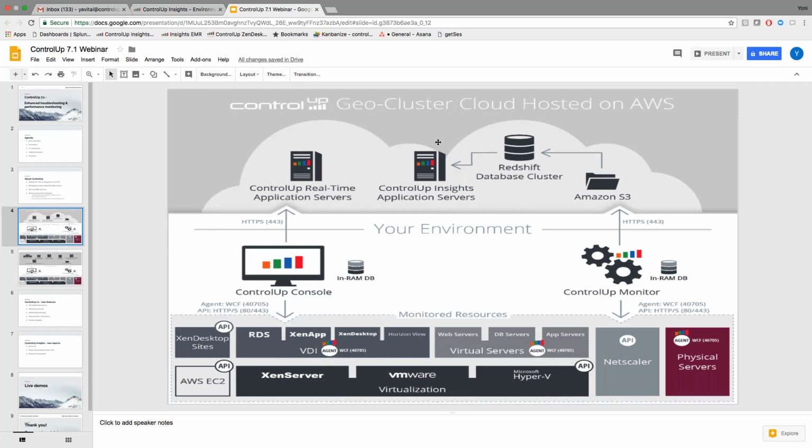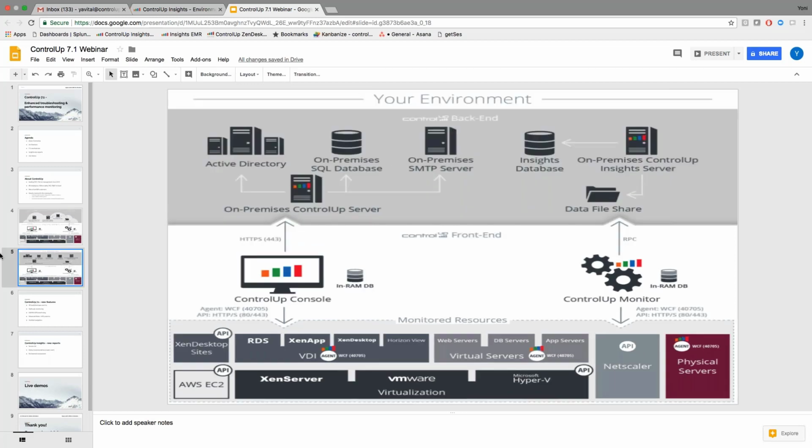Obviously, POCs can be done in an extremely fast manner. And even from a historical reporting point of view, it's up to us, the vendor, to take care of the databases, the servers, etc. So again, any customer who can work with a cloud-based solution, I strongly recommend using this method. Obviously, some customers, whether it's due to compliance or regulations, cannot work with a cloud-based solution.